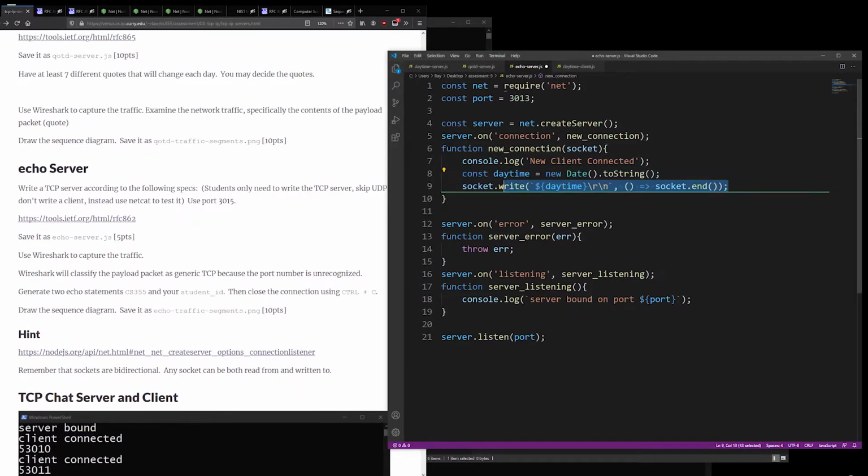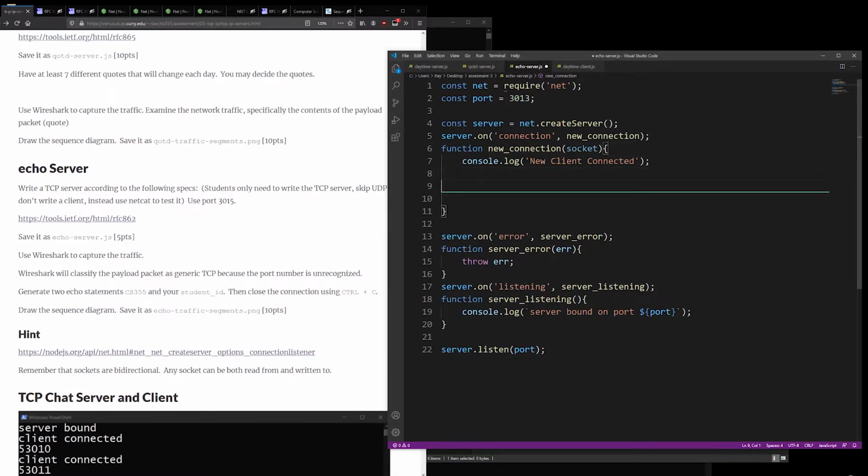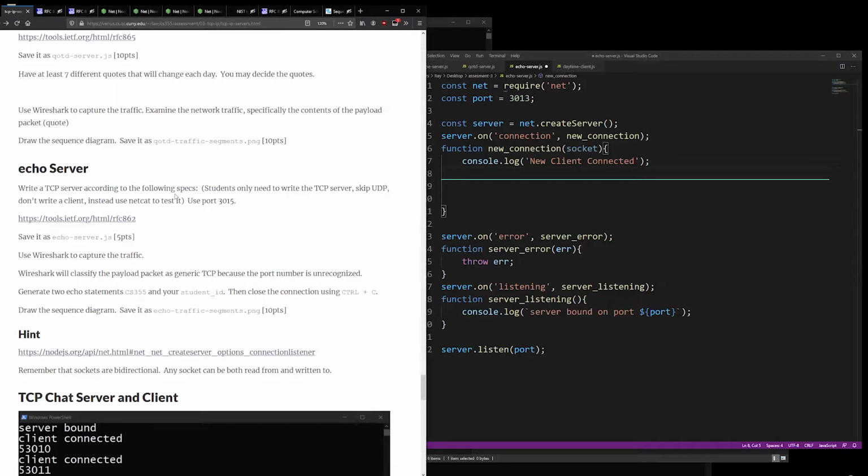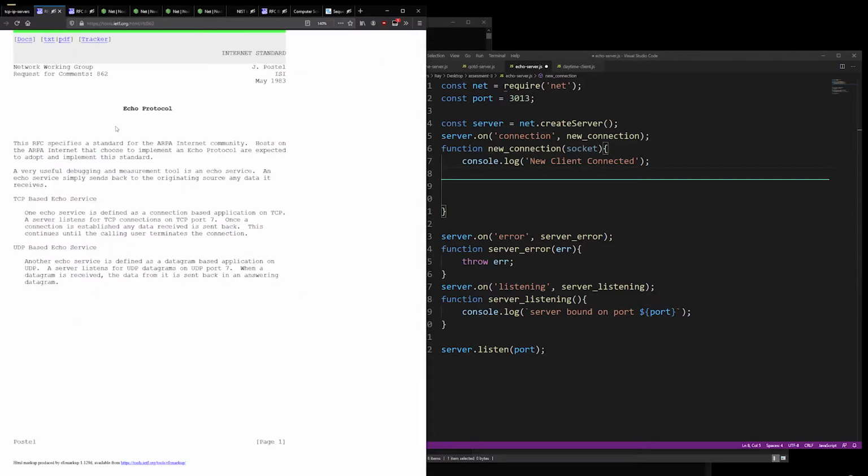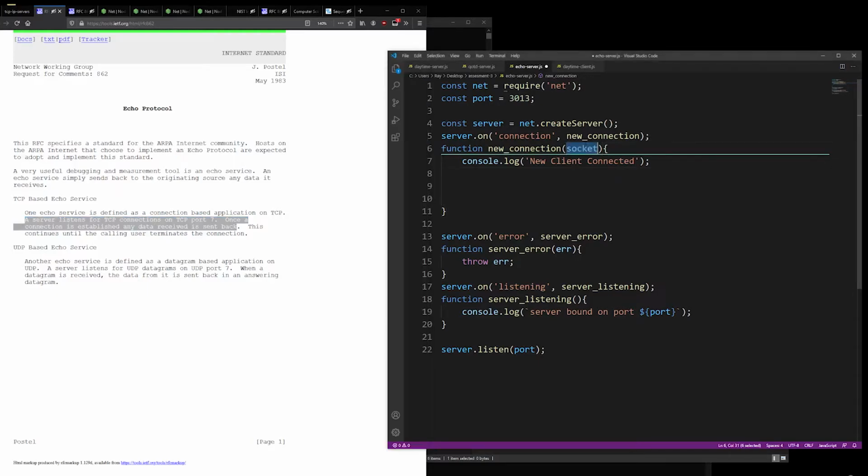So when a connection occurs, the specification says that once a connection is established, any data received is sent back. This connection represents our connection with the client, and the client is going to send us data intermittently. We don't know when they're going to send data.